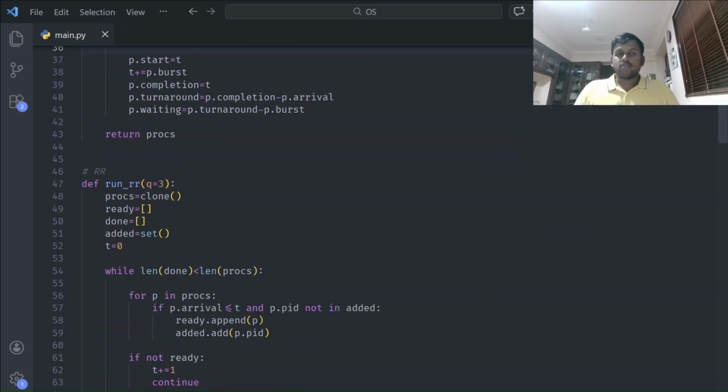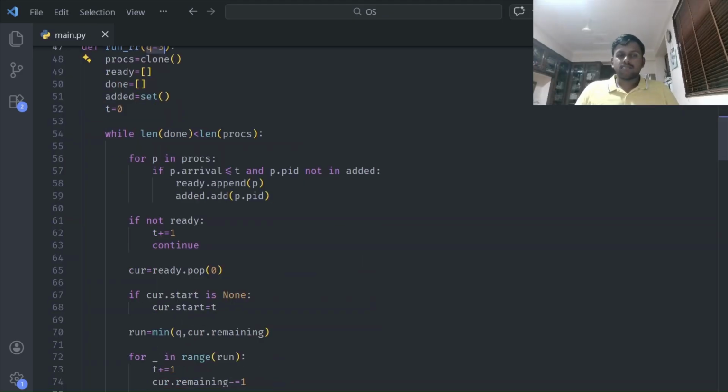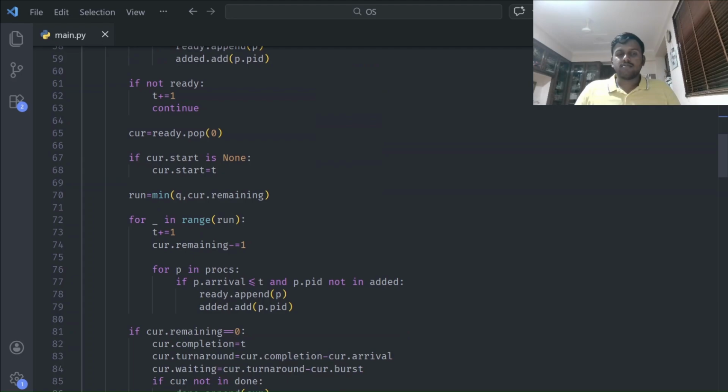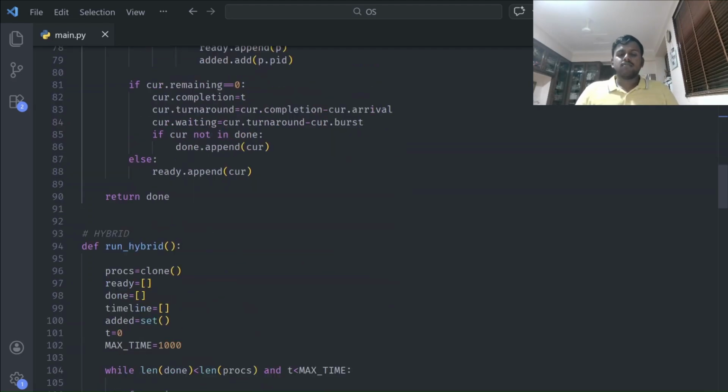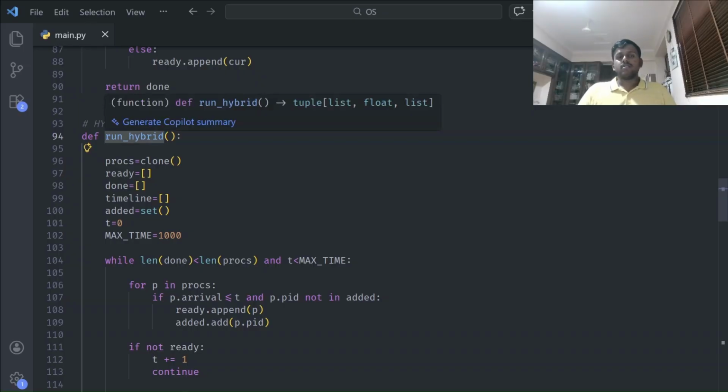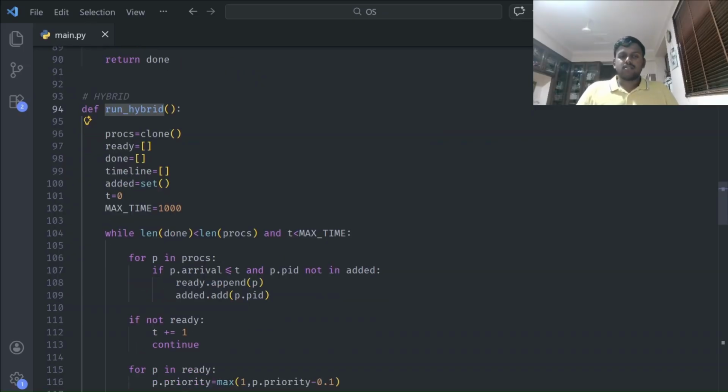Then next is round robin. So here I set q equals 3, which is your time quantum, how long it will be working. Again, that same thing. This already exists. This is the same code that we did earlier. But here, this is the thing I'm interested in. This is the run hybrid. This is what will do the hybrid scheduling.